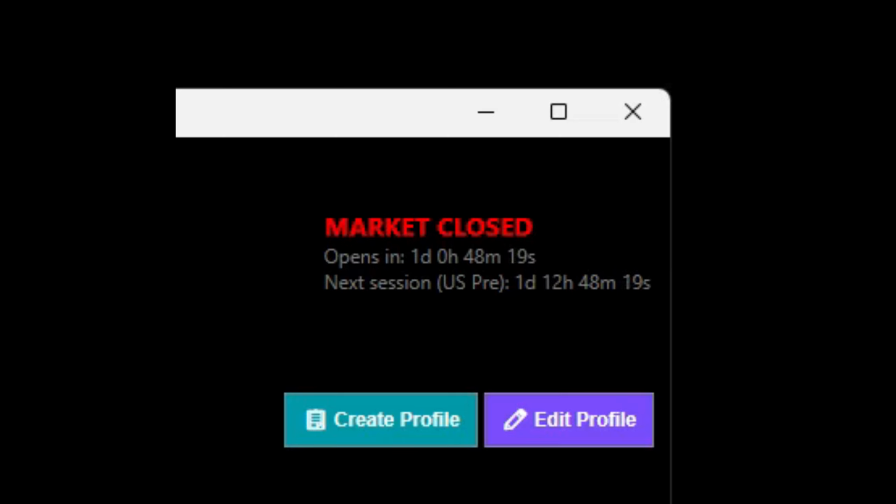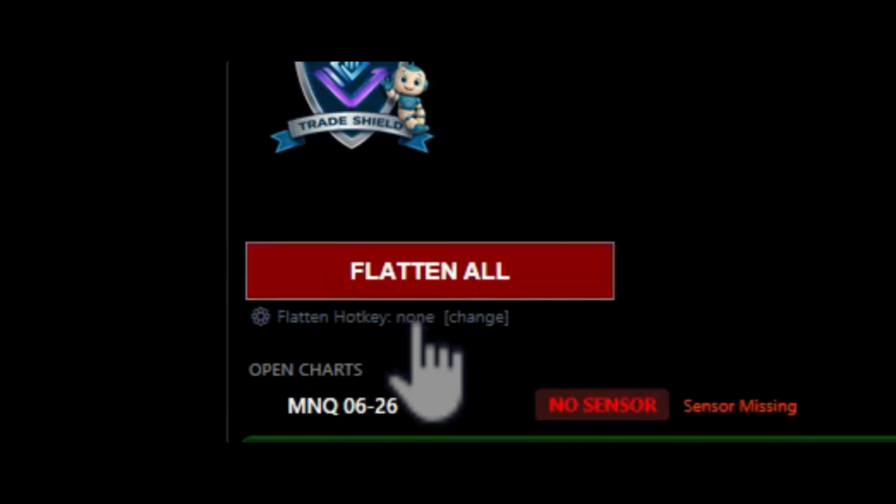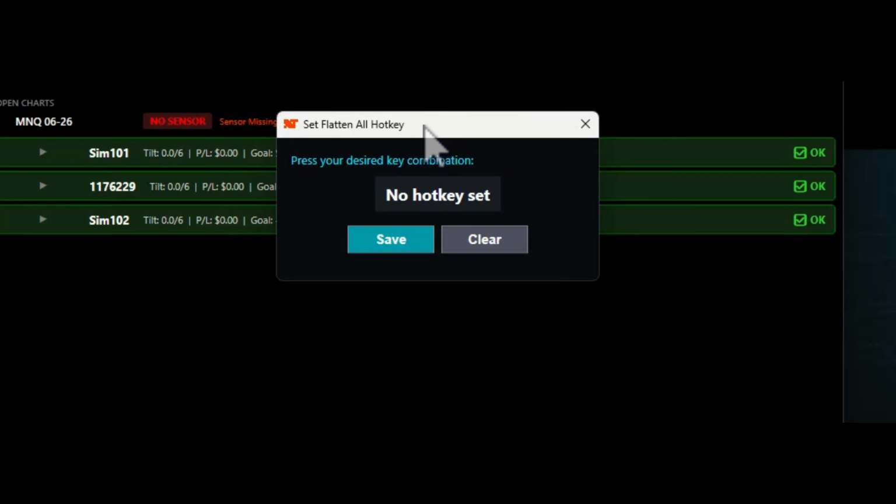All right, so now the next thing you could do is flatten all. Come over here and click set a hotkey. This is a global hotkey. Doesn't matter what window you're on, anything. If you set this hotkey, it's going to flatten everything and cancel all pending orders on every account you have logged in on your NinjaTrader. So this is an emergency. This is, I want everything done.